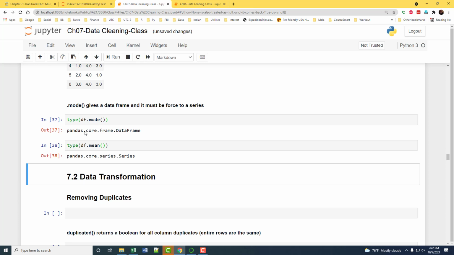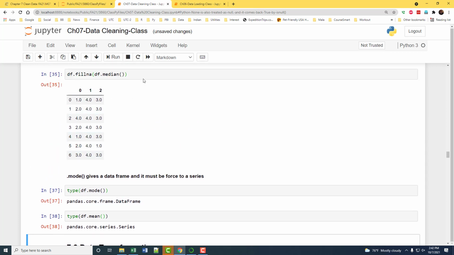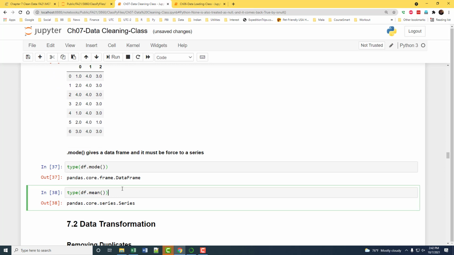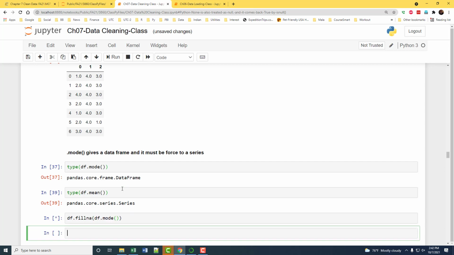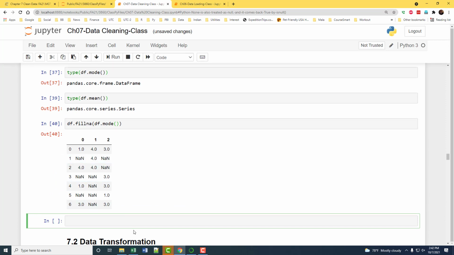So we can't use this mode directly in the fillna. If you do fillna with mode, it's not going to work. So we have to take the mode and convert it into a series. If you do df.mode, then you transpose it.